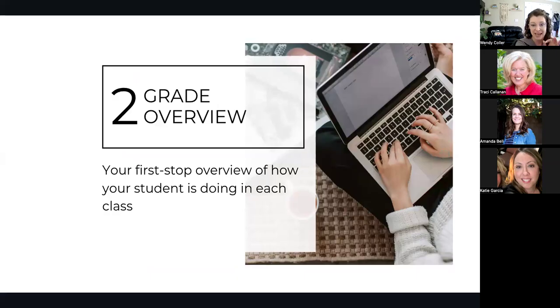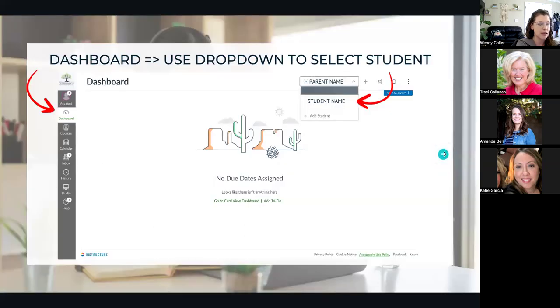So first, we're just going to look at where you can see a general overview of grades for your student in each of their classes. This is the view if you are in your parent observer account. So when you click here at this dashboard, it will show you this drop-down menu, and you'll see your own name and you'll also see your student name. And if you have multiple students, you'll be able to see them both. And that might be the advantage of having that parent observer account if you don't already, is that you can toggle back and forth between multiple students if you have them.